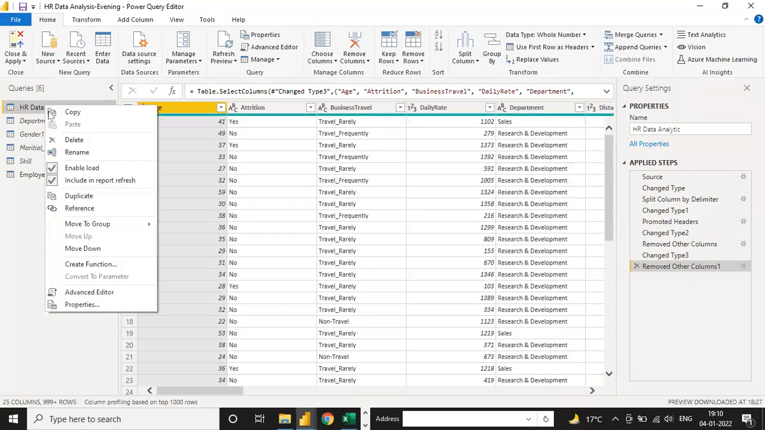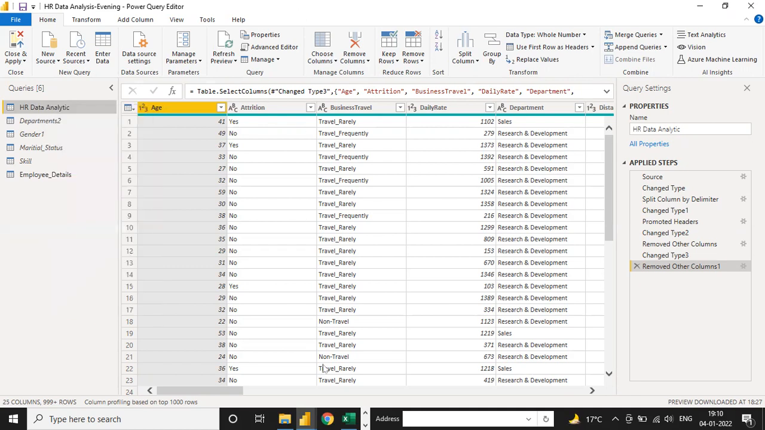If I uncheck this point also, then this file will also be loaded. Suppose this file is already loaded in Power BI view, and after that I come back into this transform and uncheck this point, so this file will automatically be removed from the Power BI view. Clear? Or any doubt, anyone?